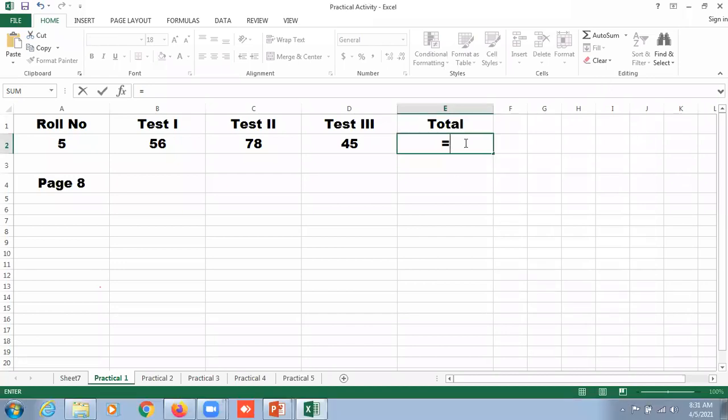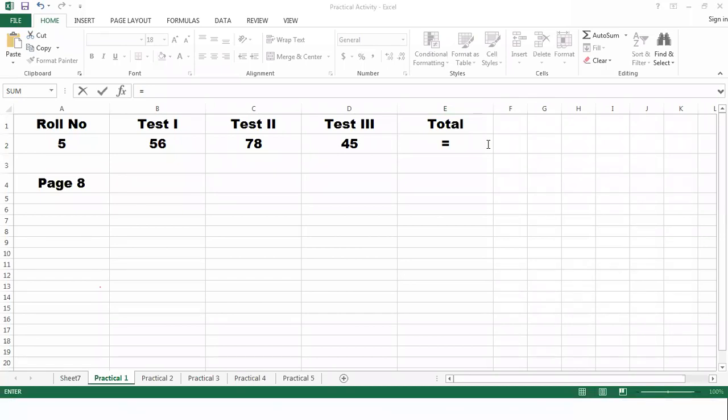And after that, we are going to mention the address of this cell, that is 56. Mention the address of the cell where 56 is written in the chat box. What is its cell address? B2. Wow, great!